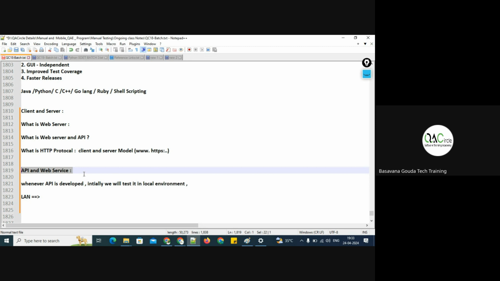Whenever an API is developed, initially we will test it in the local environment during the development phase.